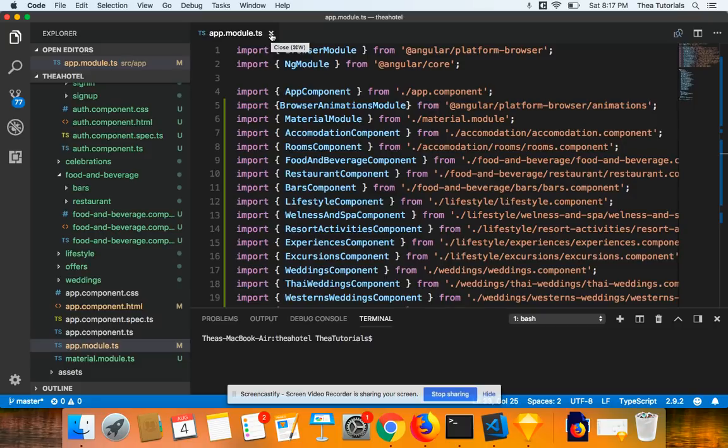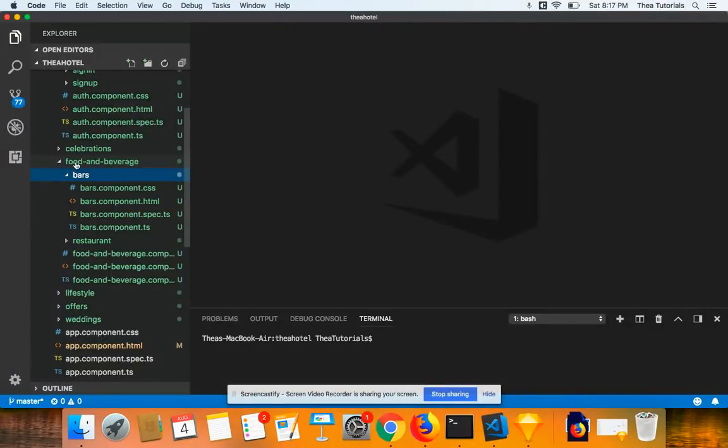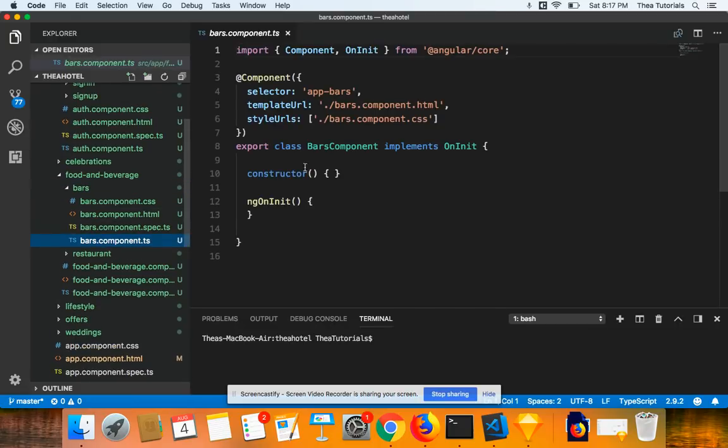Now, in case you're wondering, oh, the paths in the bars module.ts, I'm gonna close this. In case you're wondering, oh my gosh, what if that's wrong? It's not, because it's a relative path. You go to bars in bars here, and you go to bars component.ts. You see over here, that's just a relative path that goes, hey, go to bars.component.html. So there is nothing wrong with this.